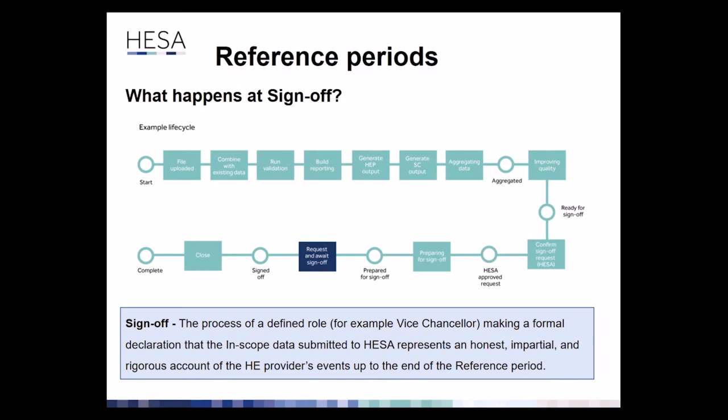So in-scope data signed off during the sign-off process is not necessarily the same as all data submitted since last sign-off. That's because you may be submitting some data to us that refers to a period in the future, or that is simply not in scope for sign-off for whatever reason, and we'll come on to that in a moment. The other thing to say is that sign-off will be an electronic process, and we're developing a secure document signatory system as part of the data features process, whereby those signatures can be gathered from the appropriate individuals at providers.